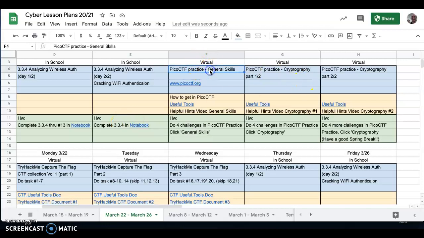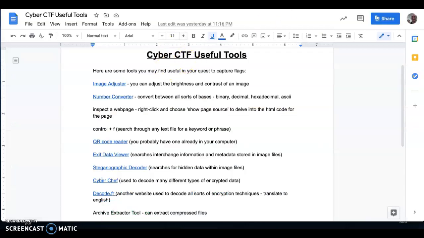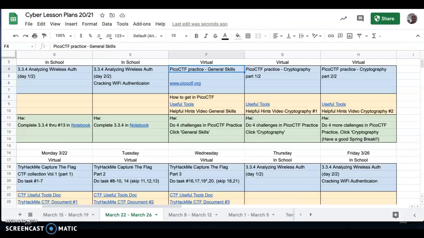This is another capture the flag, which you'll start to get the hang of, and it's pretty cool. Same useful tools as last time. Just some new problems, and you'll see you get pretty good at these things.